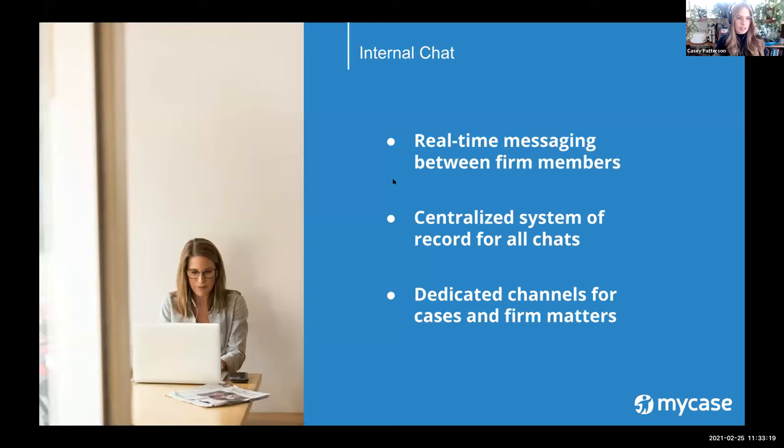Wanted to do a quick recap and answer the remaining questions at the same time. So we went over internal chat, which allows you to real-time message members of your team. It's a centralized system for all of the records that go back and forth. Again, that collaboration is all in one place. And you can have dedicated channels for different firm matters, which is really essential to keeping all firm-related communications centralized and organized.